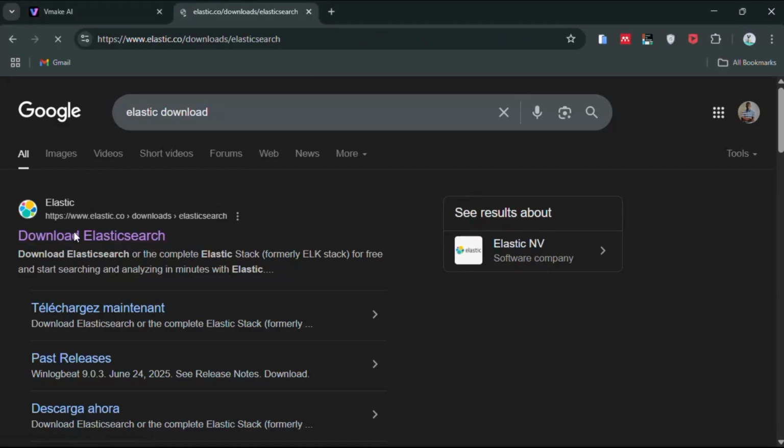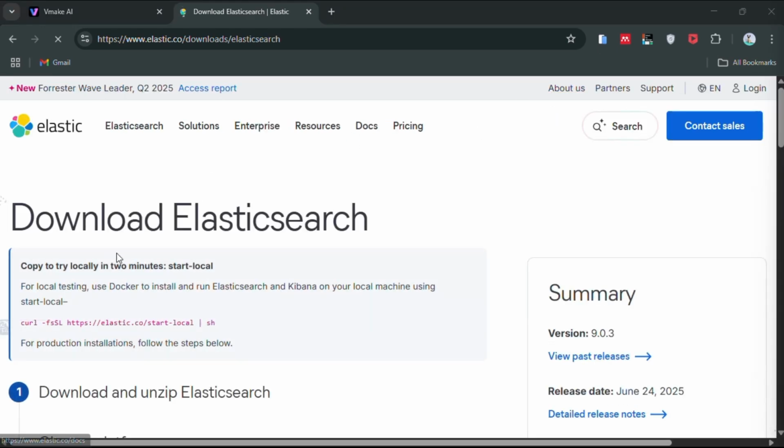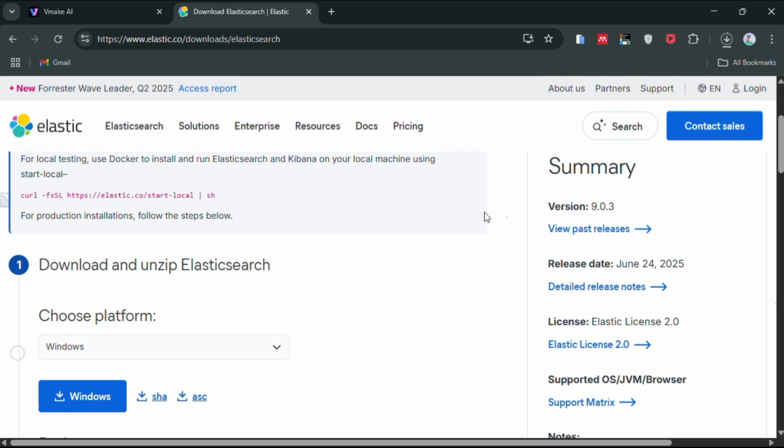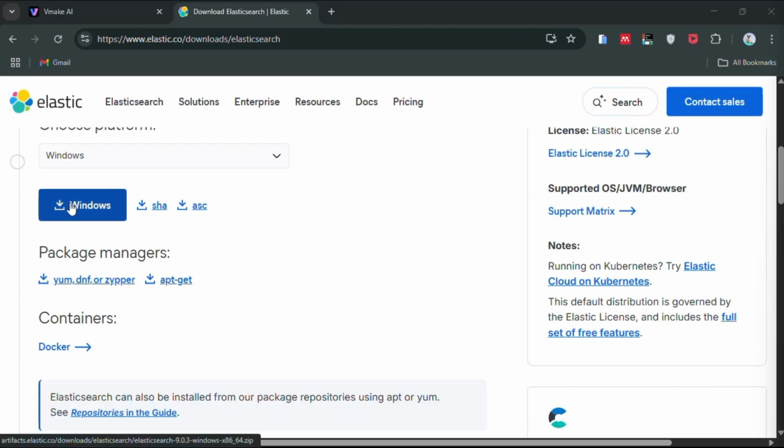Go to the Elasticsearch official website by clicking on the link, or you come here and click on the first link, download. So now you're on this page. In this page, you will see a blue button. Click on the blue button for the download to start. Now the file is being downloaded to your PC.